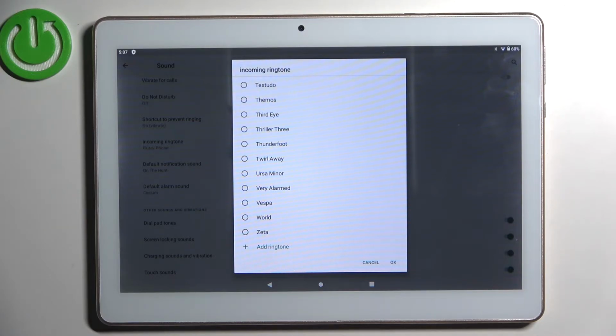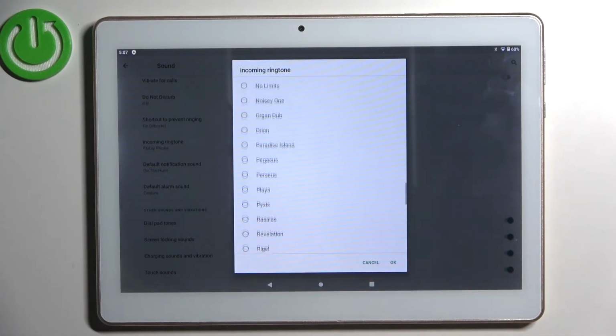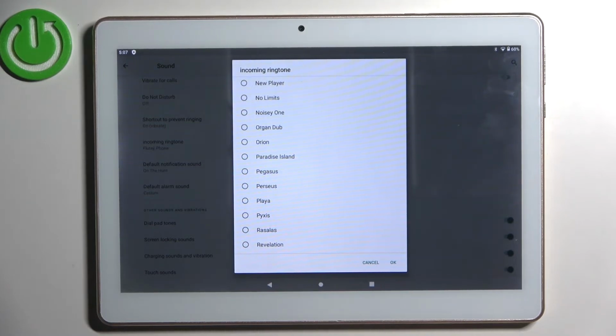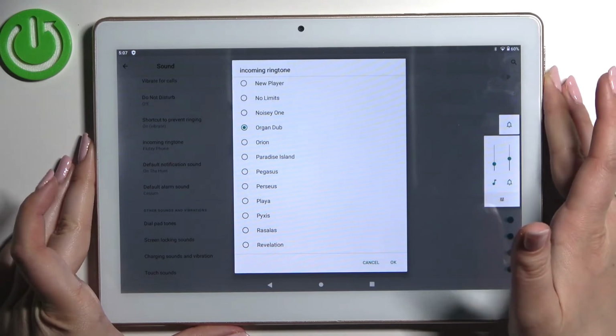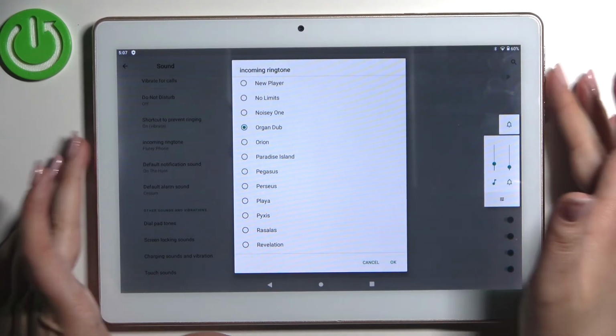But let me get back to the defaultly installed ones, and basically if you'd like to listen how the particular ringtone sounds, simply tap on it. And let me volume it down a little bit. So that's how it works.